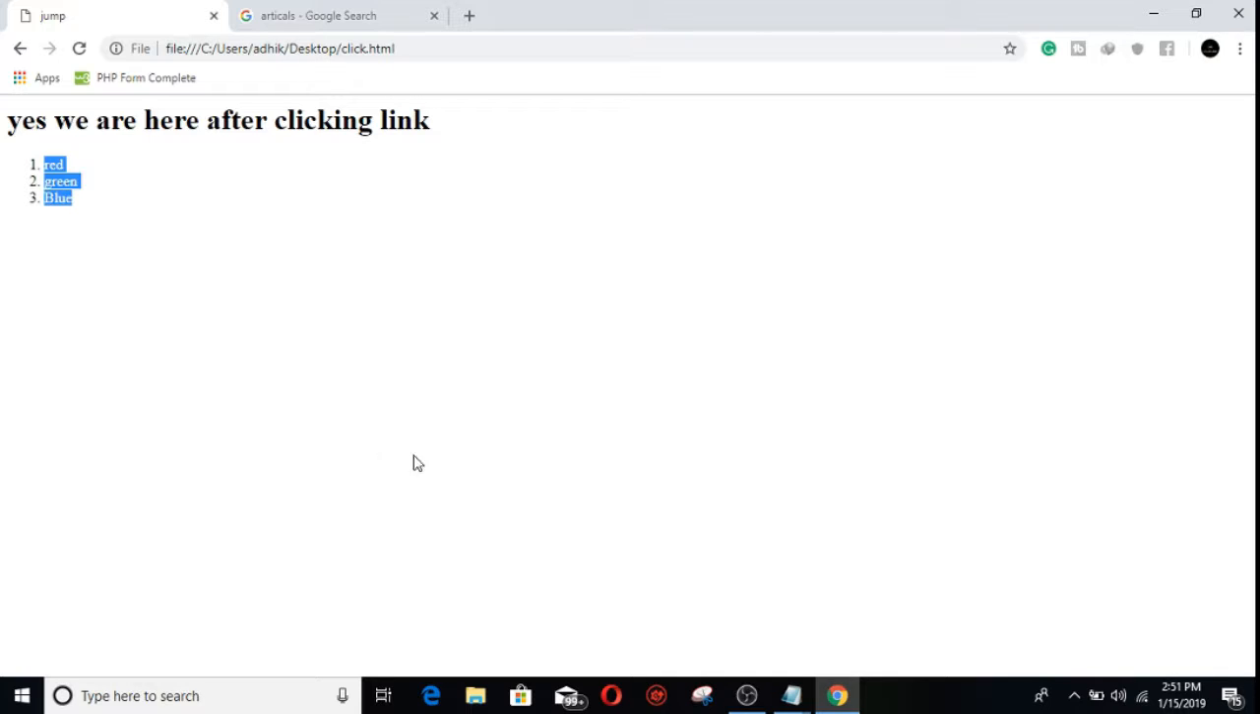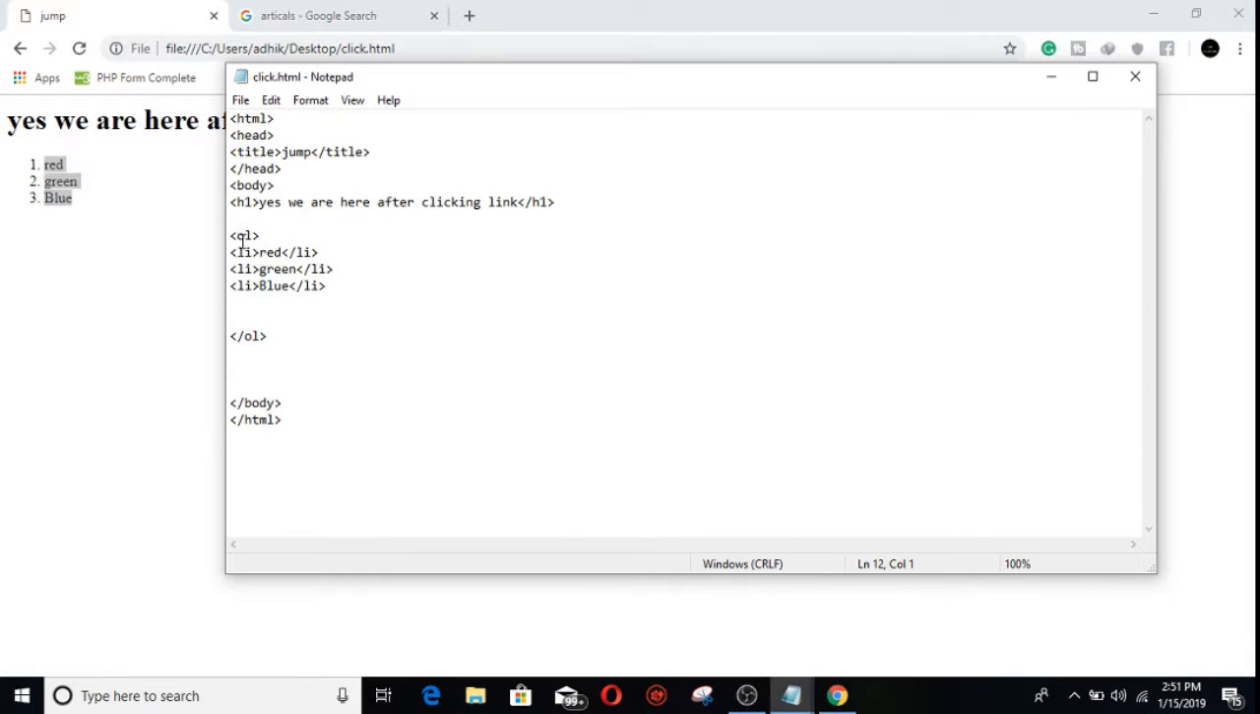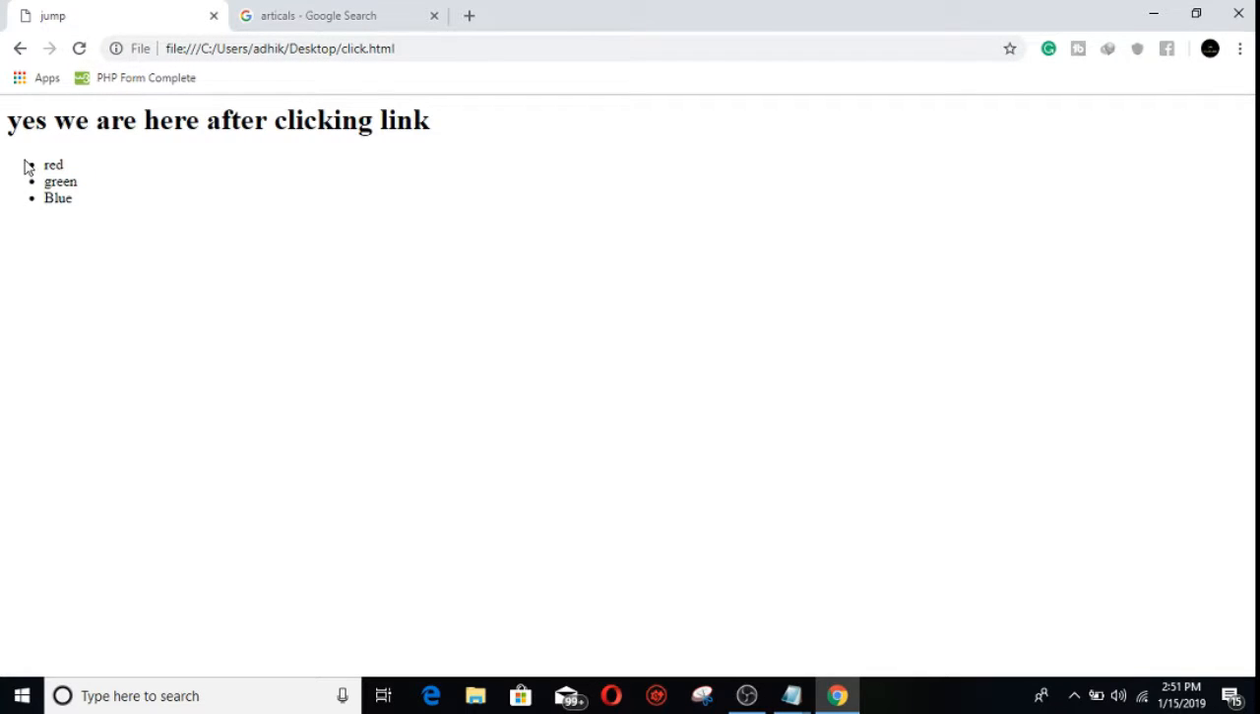For an unordered list, not showing a number but other markers, for that you just have to use ul instead of ol. Okay, you save it, reload it, and you can see our list is ready. So in this way you can create an ordered list and an unordered list. So let's talk about a table.